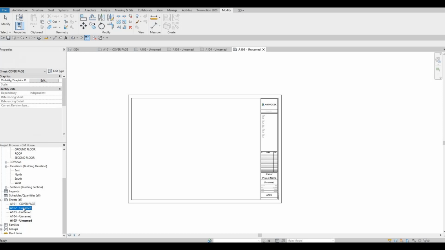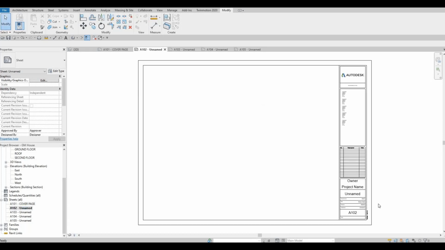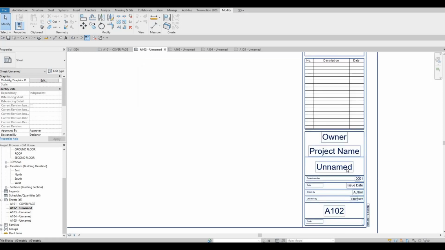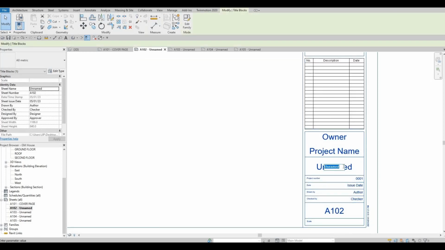Another way of changing this one is double click on here, and you'll be able to zoom in here, and you'll be able to change this one. So first floor, and then here you can put ACD, whatever name you want, name of the company, and then the project is GM House. That's the name I want to put on that.